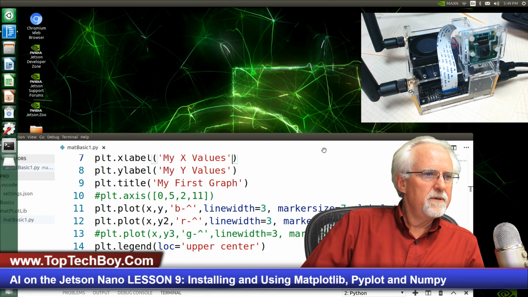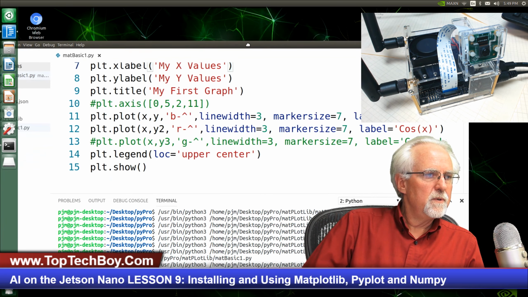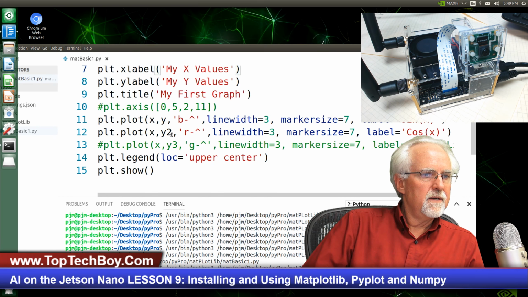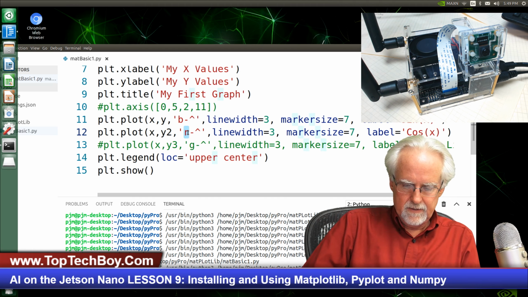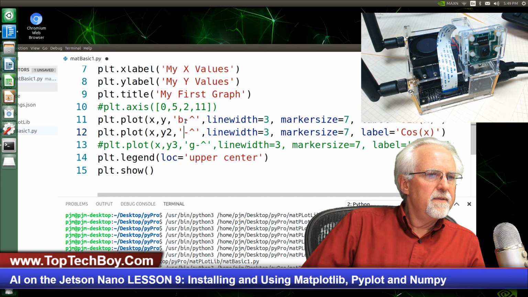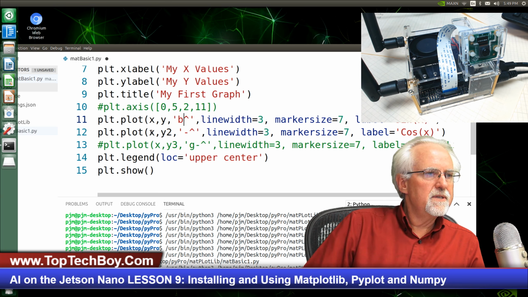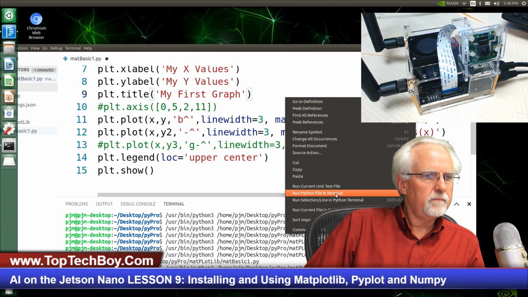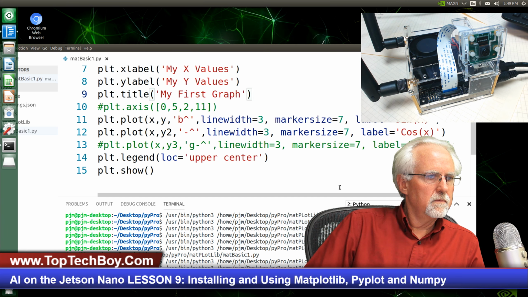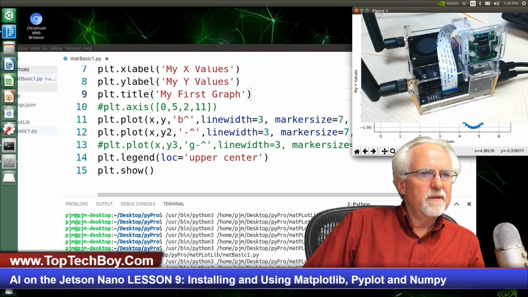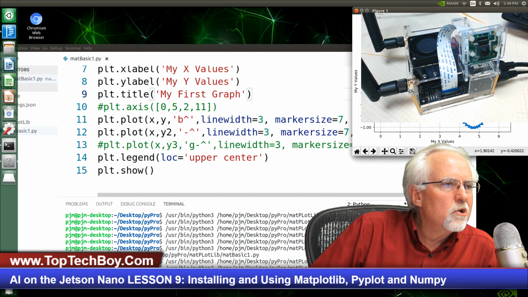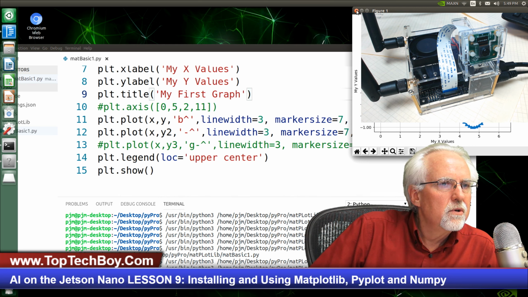Well, what I'm going to do is, on the cosine curve, I am going to turn off the line, okay? And on the sine curve, I am going to turn off the line. So now I should see the characters for the sine curve, and I should see the line for the cosine curve. That did not quite work.